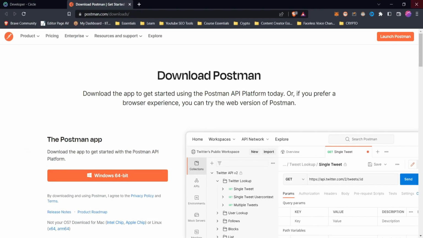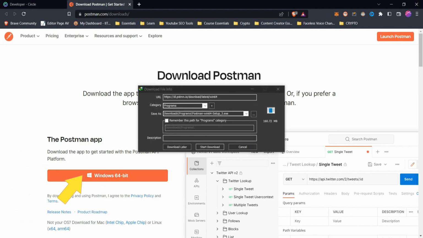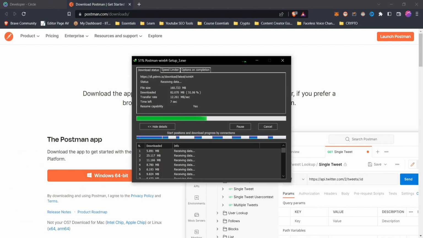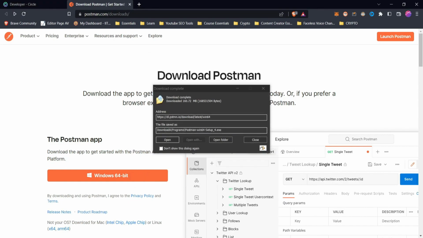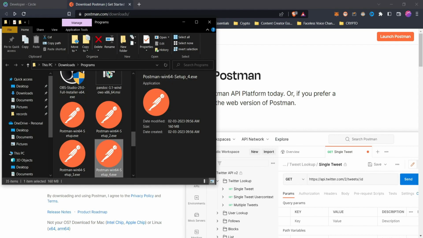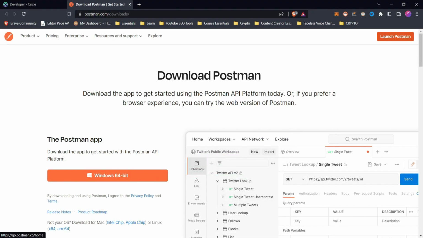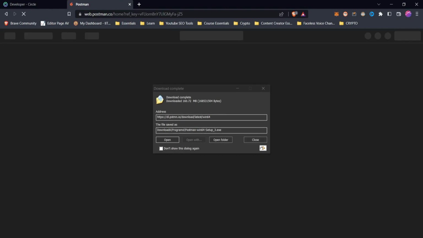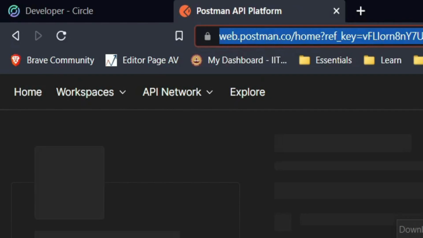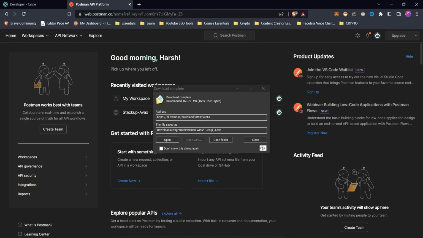Here it will automatically detect what OS you are using, and you can click on this link or button and it will download the application for you. Now once you open it, you can directly open the folder and click on this application and it will launch Postman itself. You don't even need to install it. Alternatively, if you plan to use the web version, you can click on launch Postman and it will redirect you to this website, web.postman.co, and here you can see all your applications.